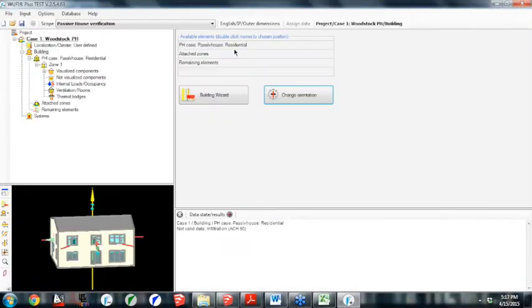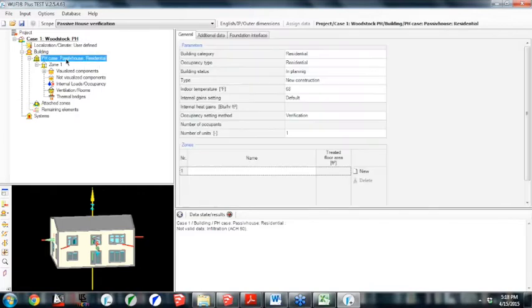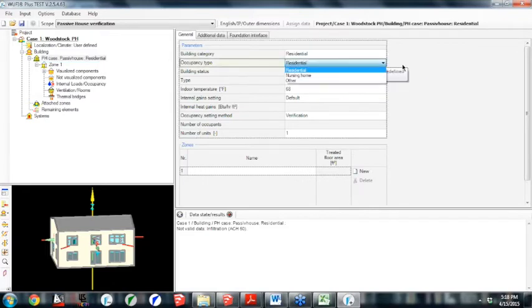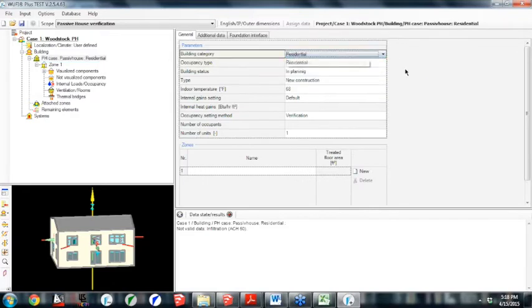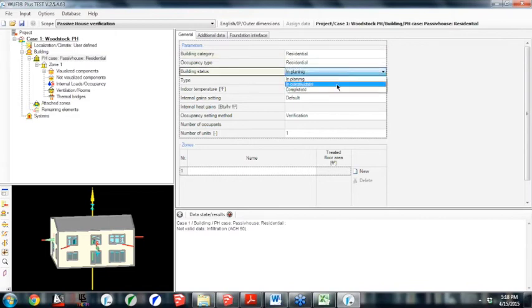The next level is your case level. This is where you input information about the whole model. So I'm going to go through these briefly. Building category, residential. We won't be changing most of these. Occupancy, also residential. There's also commercial options. Building status, we're going to say in construction. It's mostly informational data. Type, new construction.